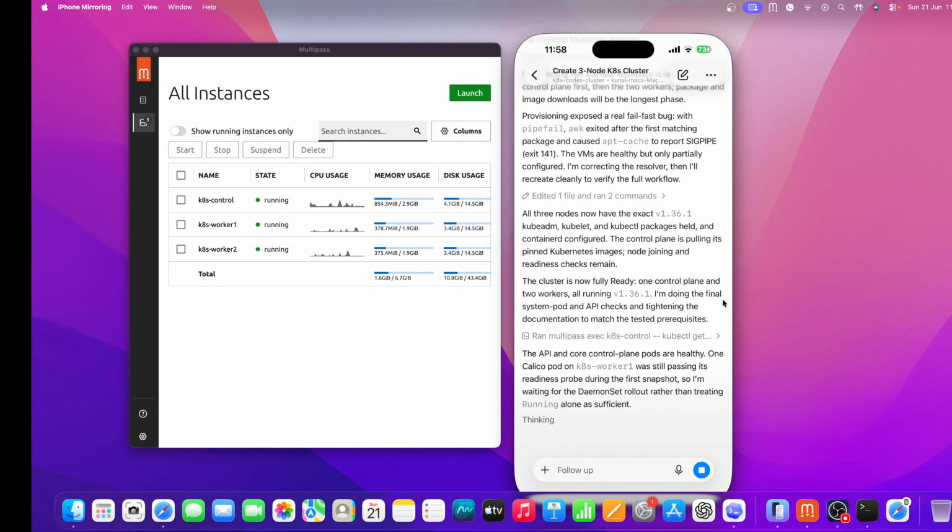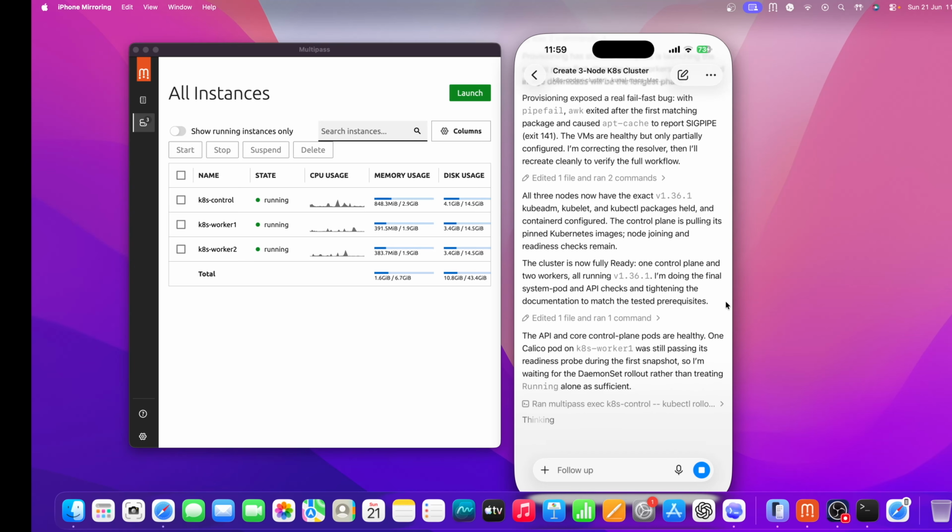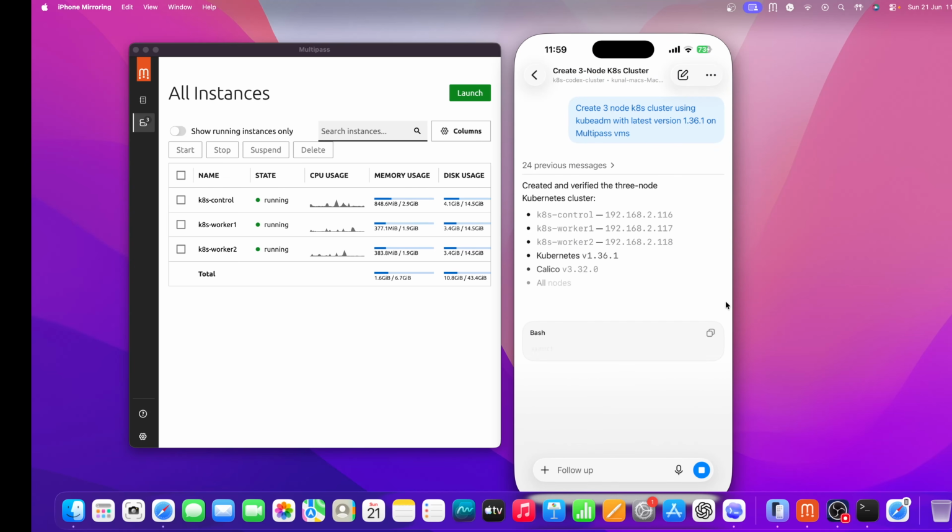Okay. So approve it. So the Kubernetes cluster is created with 3 nodes.